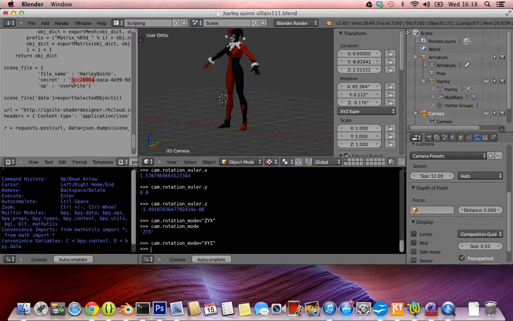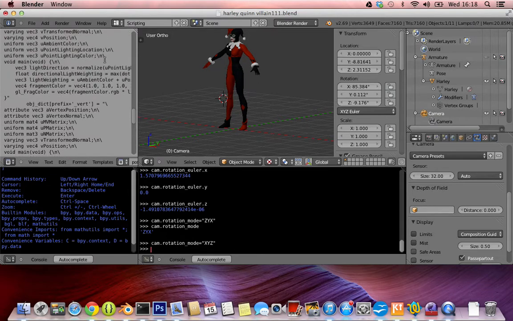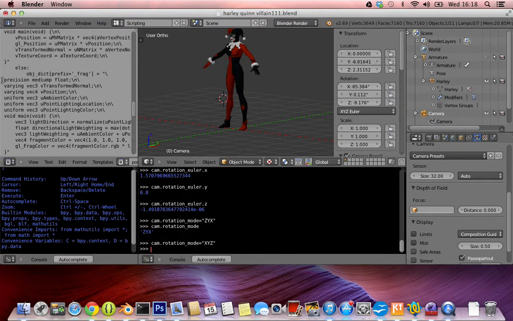I've got a file name and just saying that it wants to overwrite, and the rest is just going to get in the data. Some of this stuff is just to make it a bit bigger so you can see what's going on.